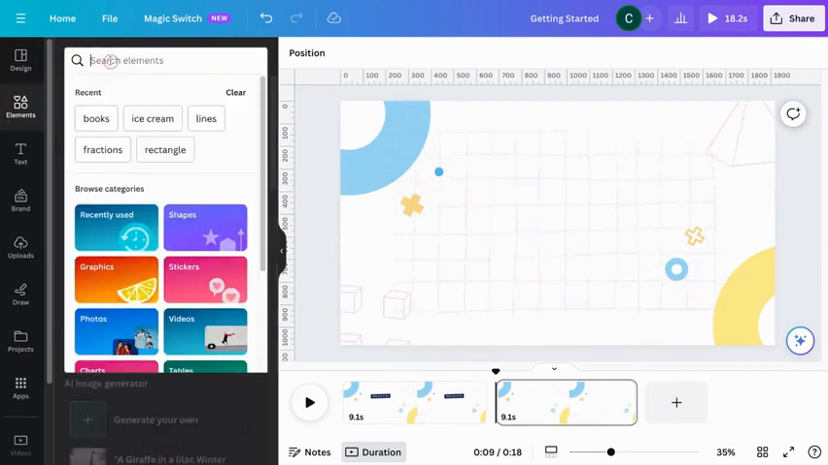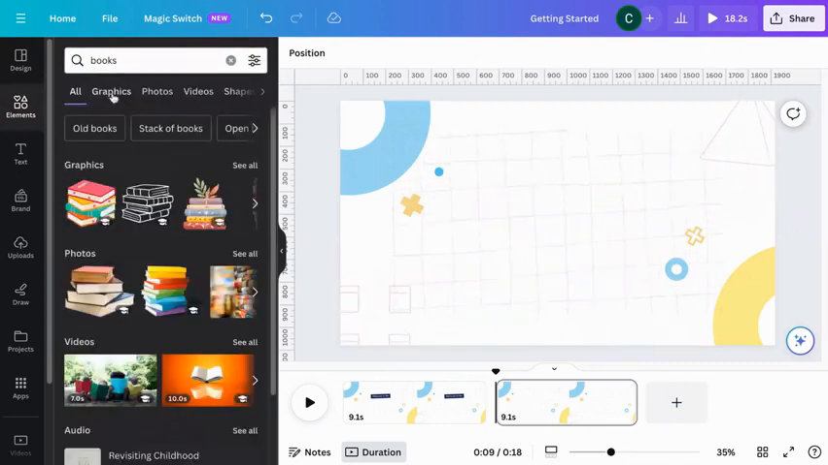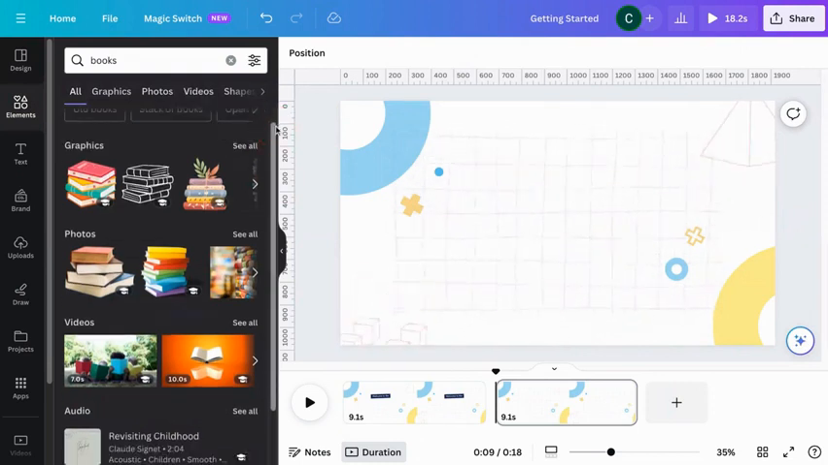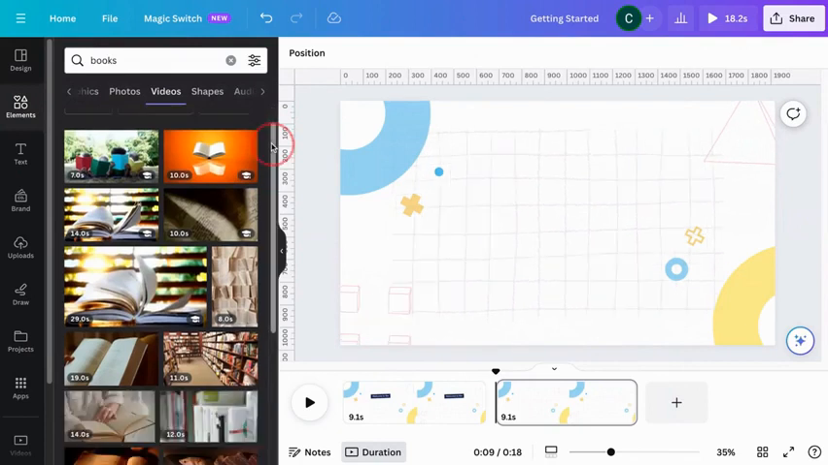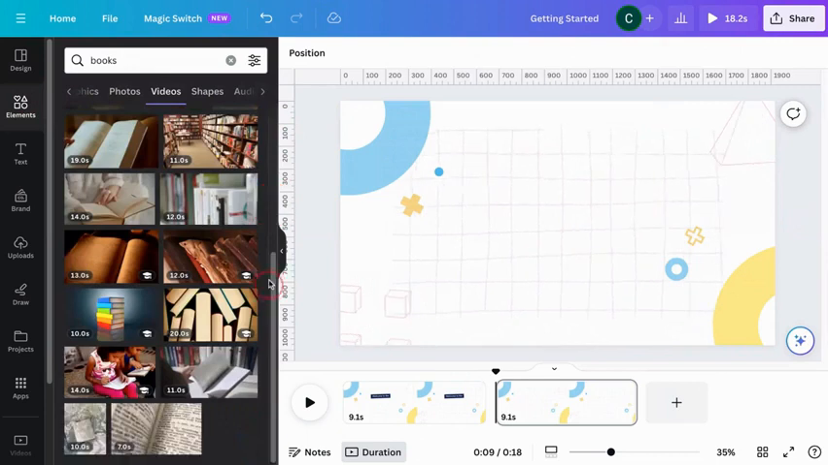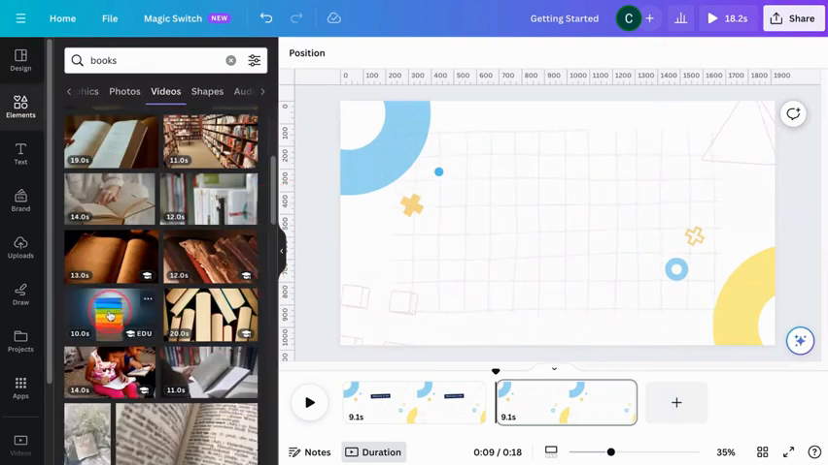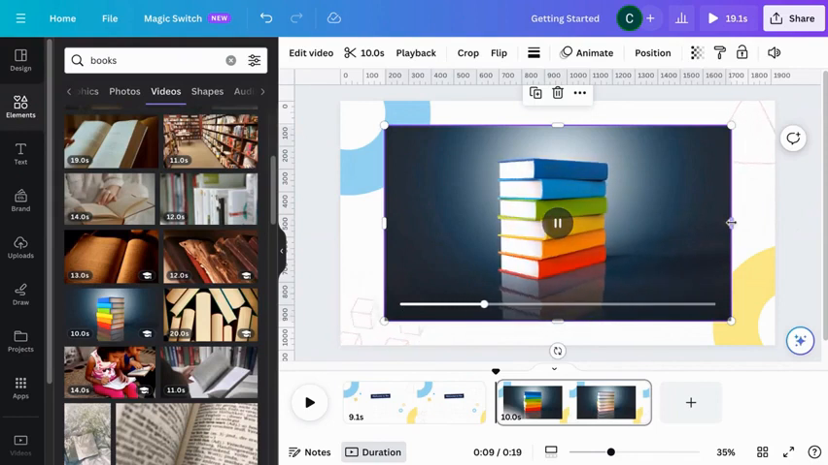So in elements, if I'm looking for books, I just type in books. And then at the top, left to right, you have graphics, photos, videos. You can also scroll down as well, and you have graphics, photos, and videos. And then you can click see all to see everything that they have. Since I'm doing a video, I typically like to add videos. So you just scroll down, click on it one time, and now you have a video of books.